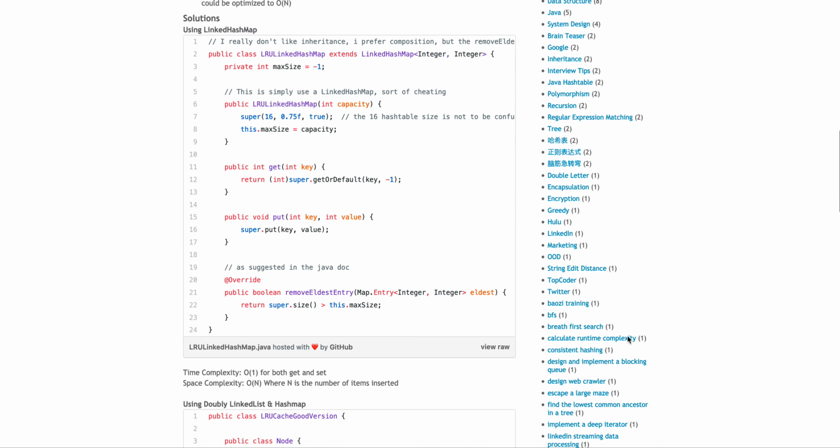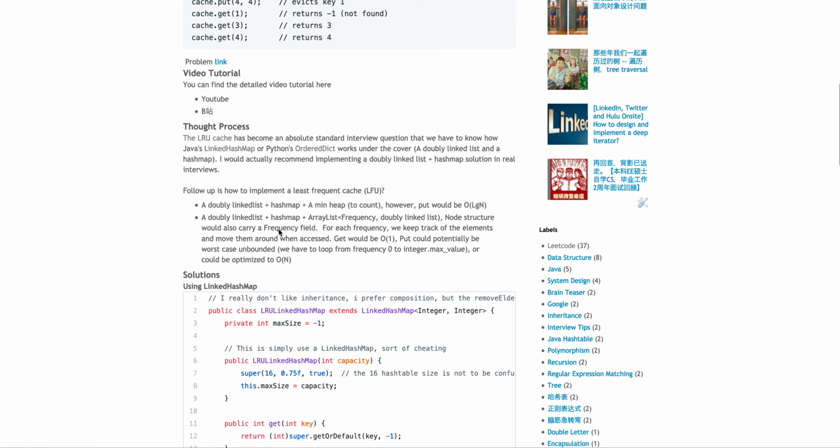All right. As a follow-up, I actually want to talk about another cache called the LFU, which is called the least frequently used cache. What it means is it's not based on the least recently visited.